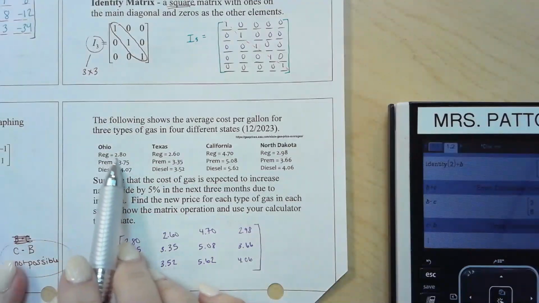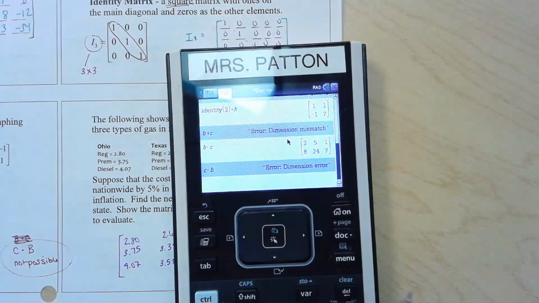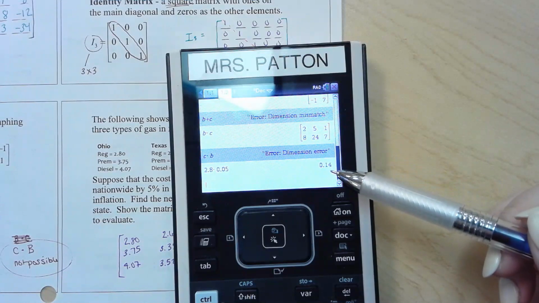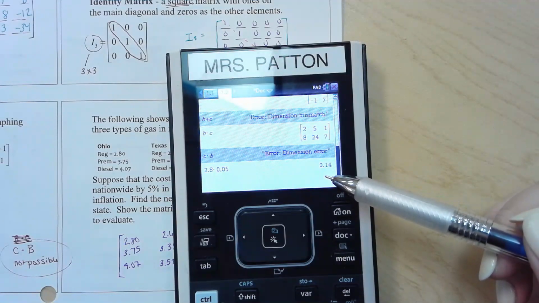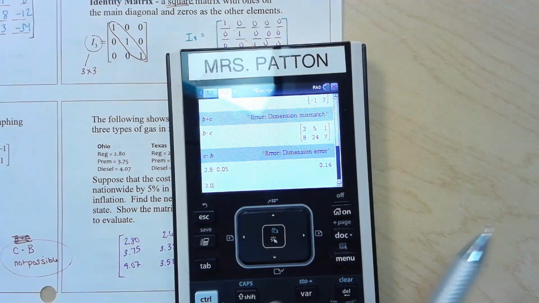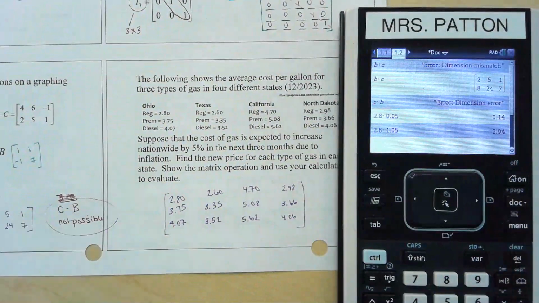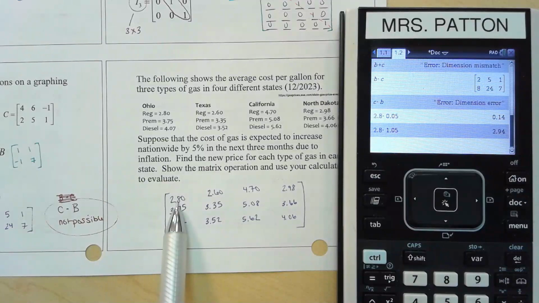If I want this price to increase by 5%, first of all, $2.80, if I wanted to increase 5%, I could find that increase, and it would go up 14 cents. But they did not say find the increase. It says find the new price. So we don't want to multiply that number by 0.05, we want to multiply by 1.05, 105%. Sorry for the glare there. And so the new cost for regular gas in Ohio would be $2.94.